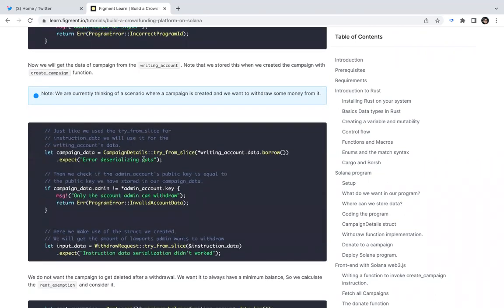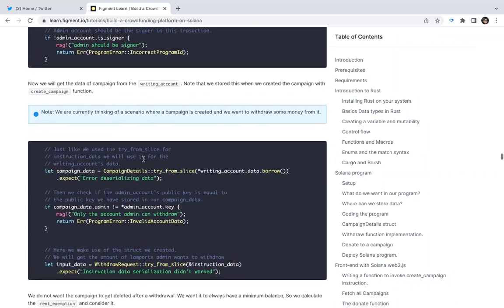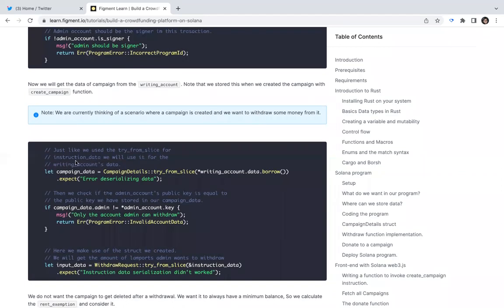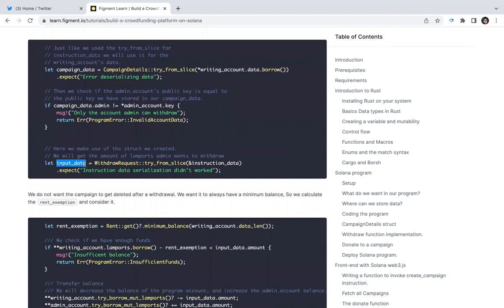Now we actually work on the logic where we are getting the amount from the campaign. So we are going to get the campaign data again. We are getting it from the writing account. The writing account, that is the program's account, has some data, right? It has written some data. So the campaign data is coming from there. We will use the writing account's data. And then we make some other checks, whether this particular campaign is actually owned by this admin or not. And then we extract the input data, which will contain the amount that needs to be withdrawn.